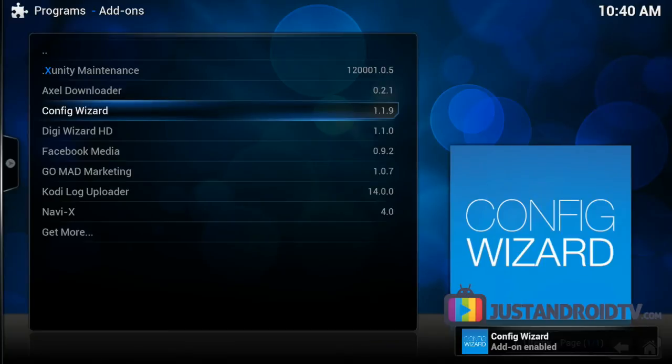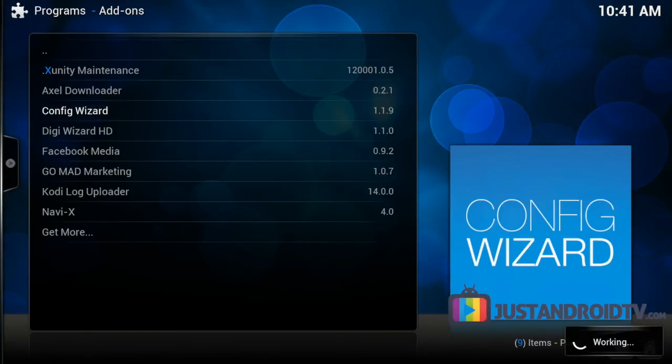Okay, config wizard add-on enabled. Okay, it tells you to get Kodi. Check add-on updated. NaviX. Okay, that should be it. Config wizard.